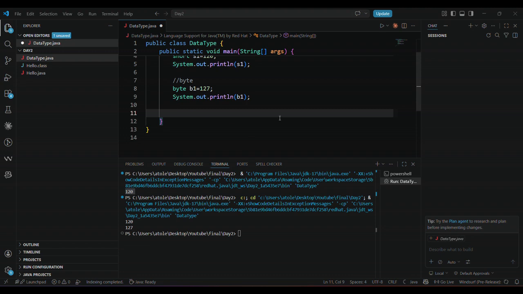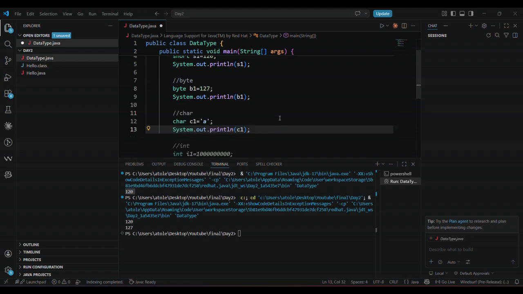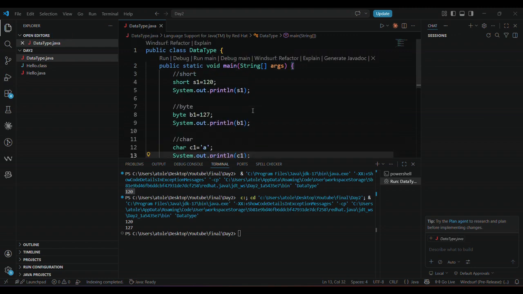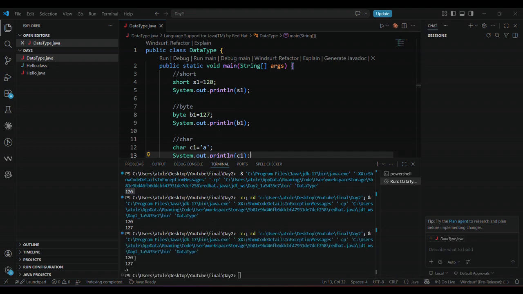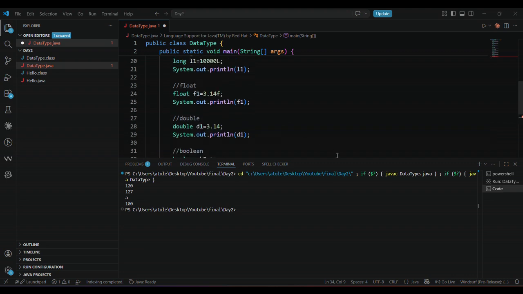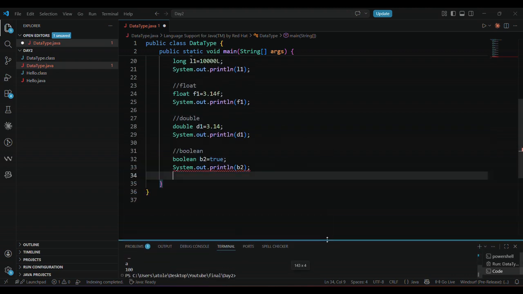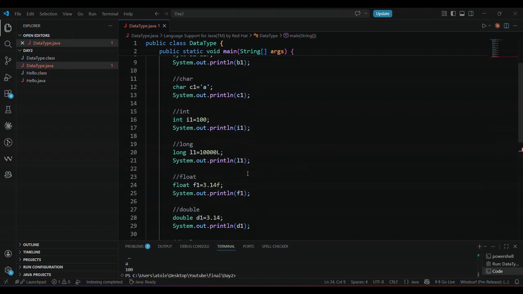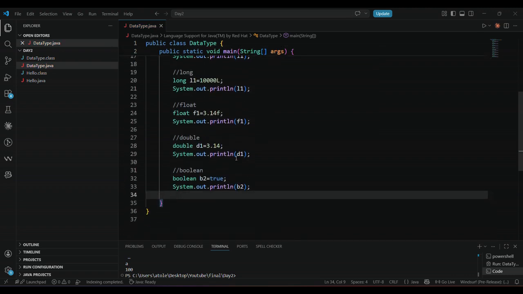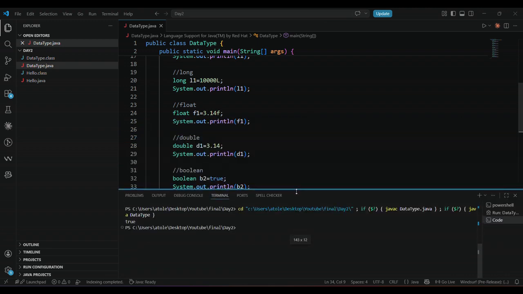All data types have different ranges. Now the long type. Declare the variable. These are the 8 data types we have. Let's run and see the output. Here we get the output.